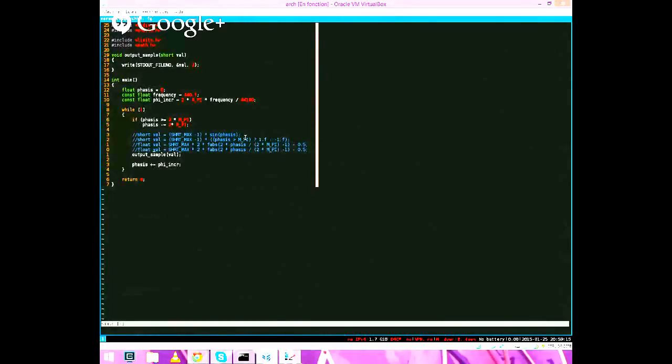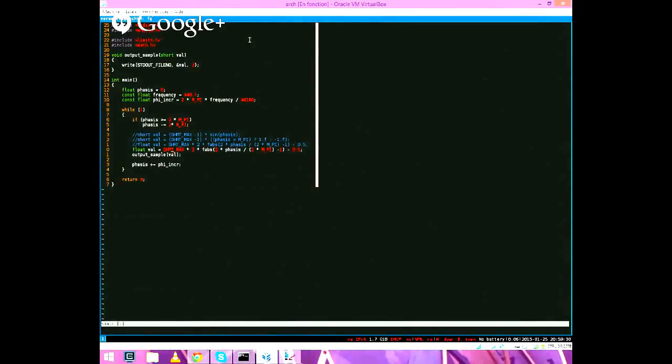And the last one, so this is the triangle, and the sawtooth is really simple. It's just the phase divided by 2 pi, and you're done.